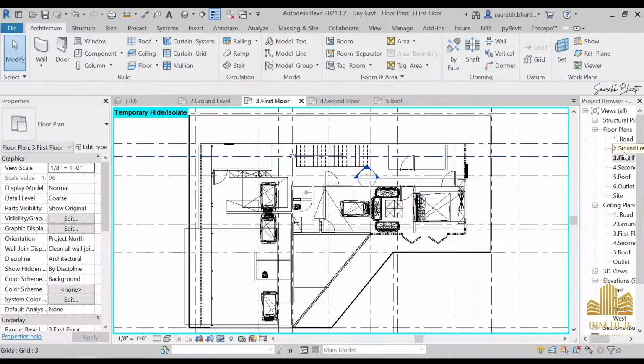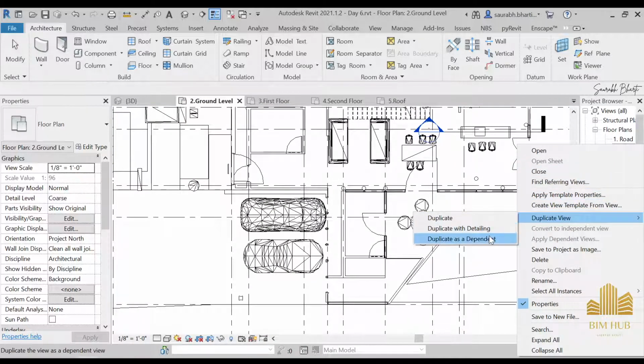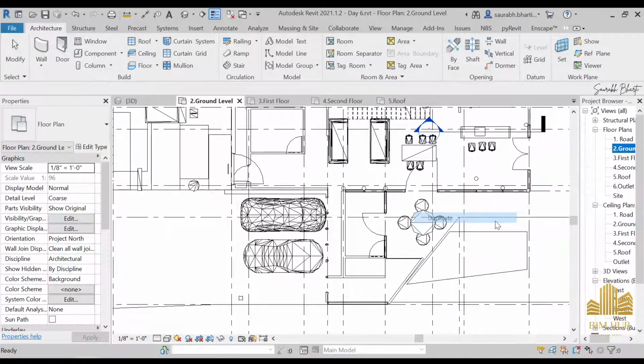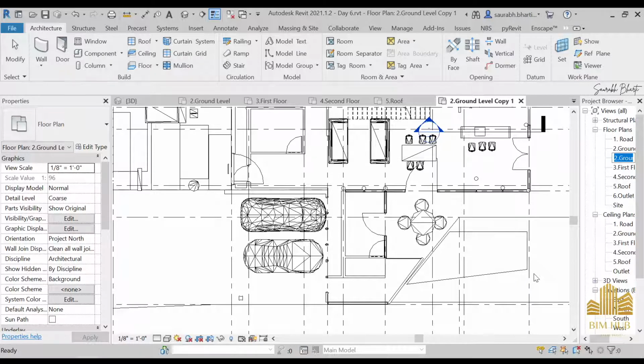After changing the doors, now we have to make rooms. So let's get started making rooms. Before making rooms, just remember to duplicate the view. First of all, let us duplicate the view, and then just duplicate it or duplicate it with detailing. I'm just duplicating it, not duplicating it with the detailing. After that rename it as ground level legend, and you can write its name as 2.1 for your reference only.